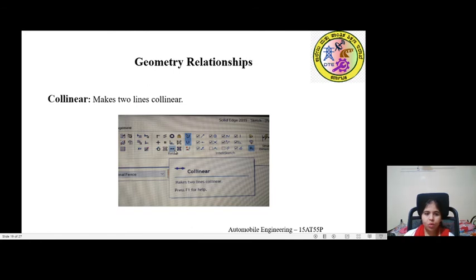Next one is collinear. It makes two lines collinear. Collinear in the sense, two lines are there but they are not in the same line. In geometry, you might face those kinds of problems. Then what you can do is click that. No need to delete that drawing or those two lines. Just select those two lines and click on collinear. Those two lines will come in the same line.